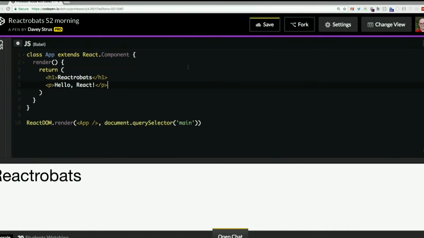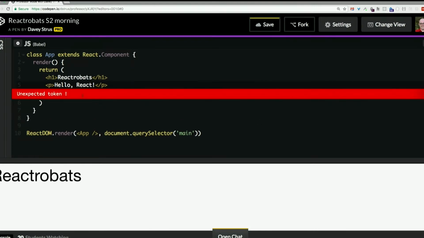Where's my paragraph? Uh-oh. I see a red thing. That's bad. Unexpected token. What does that mean? Your return statement in render must be one JSX element. It can have as many children as you want, but you can't have adjacent siblings like this. Everything has to be wrapped in a single thing. So we're going to wrap everything in a div.